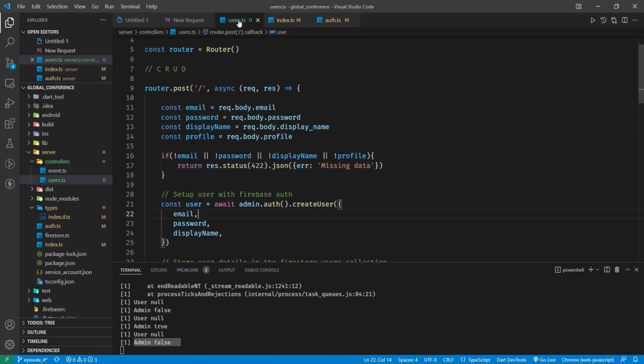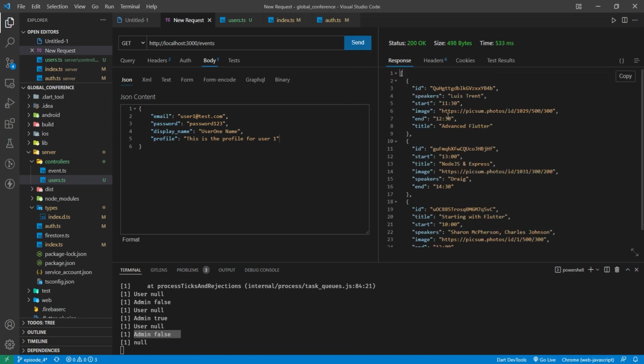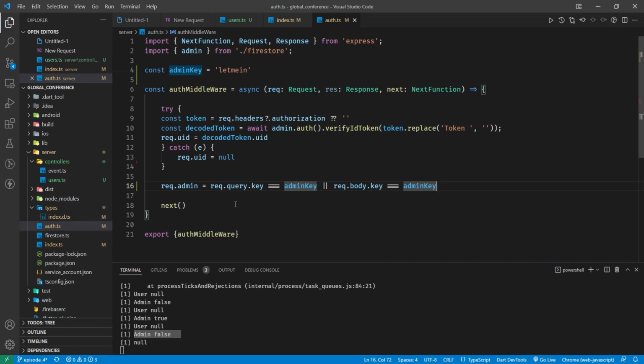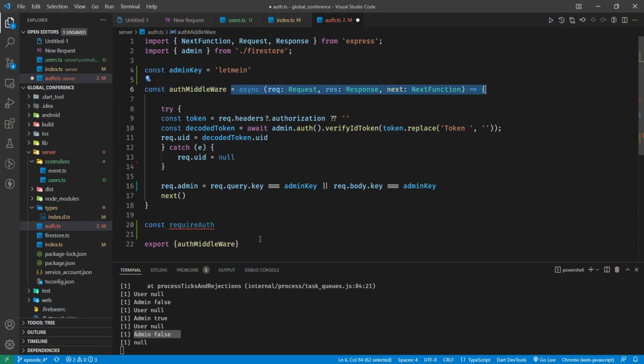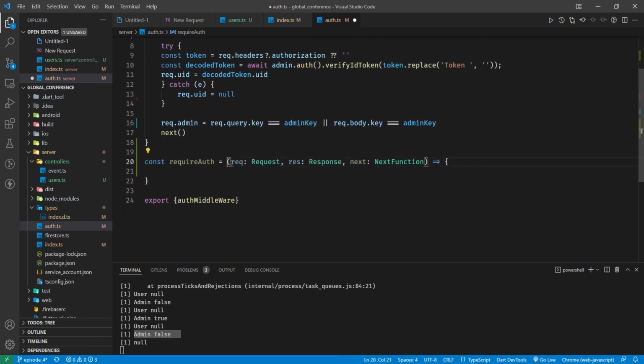Okay, but now we've got the next problem, that if we go to /events, for example, we get a list of events, and we only want that to be accessible by people who are authenticated. So what we need to do in our Auth Middleware is write some code. And we're going to write a new function here called require auth. We can just copy this bit up here, and it's going to work out whether we are authenticated or not. It's not going to be asynchronous.